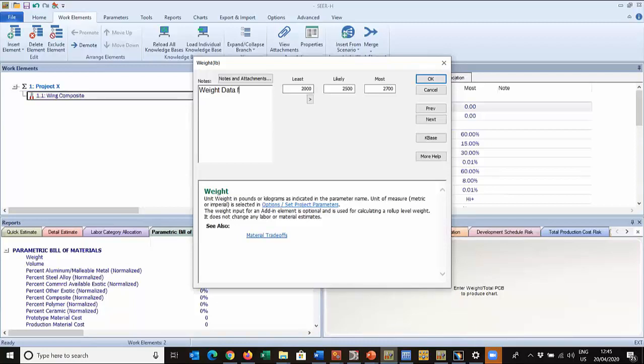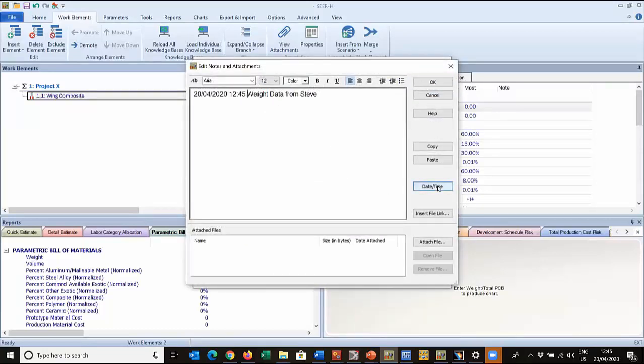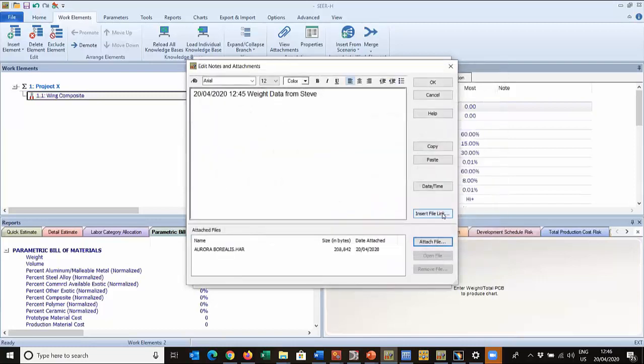Weights data from Steve. He told me today, so we can expand this note. We can put a date and timestamp on it, so we've recognized when he did it. We can attach the file. I'll just select anything, which is another SEER-H file. We can attach that. We can insert file links, and we can capture the total data assumptions all the way through your estimating process.